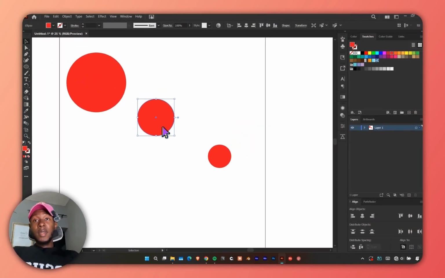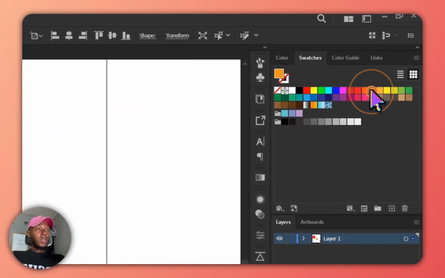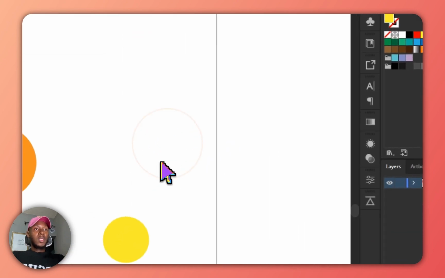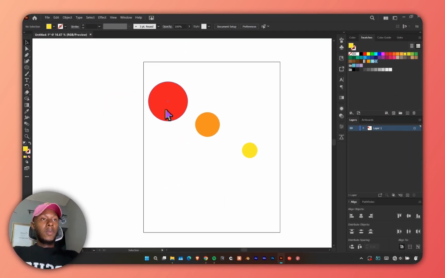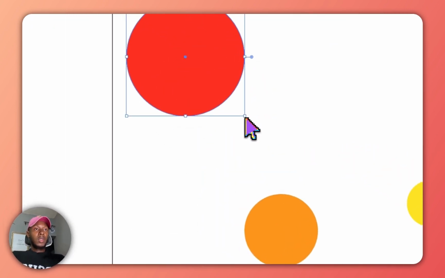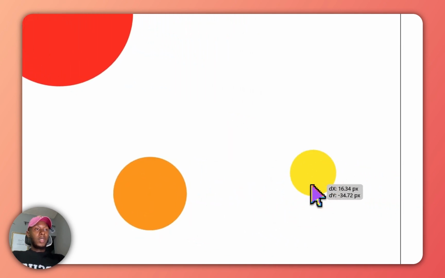So we want to change the color. We're trying to get this fire gradient kind of effect. So the first color is red. The next one we're going to pick is orange. Then the last one is going to be yellow to achieve this effect. Then we just need to separate this. So we're almost done with this.